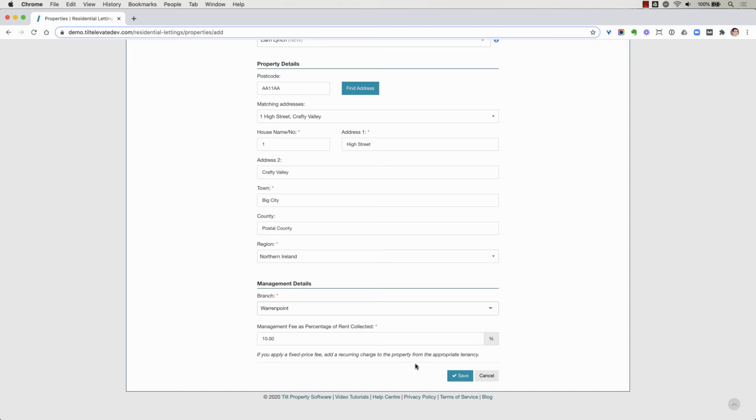If you have more than one agency branch, you can assign it accordingly, and the management fee will be automatically set to the agency's default configuration. In this case, 10% of rent collected. In a later video, we'll see how you can change the way your agency charges fees, and we'll also look at how that comes into play when recording rent receipts.